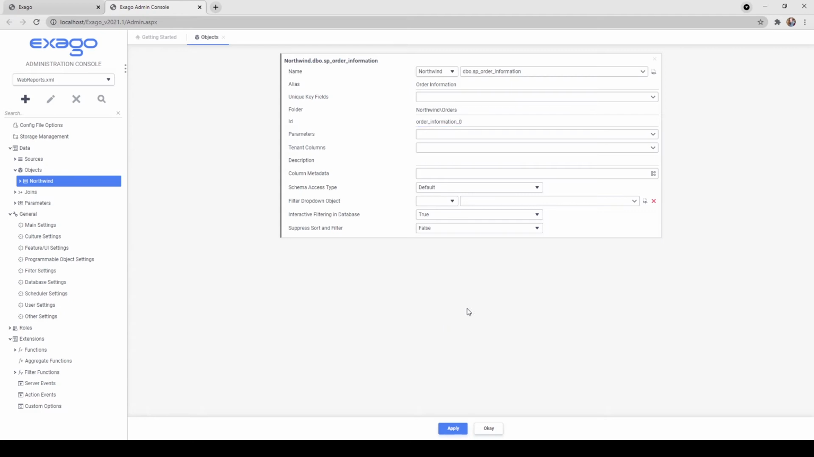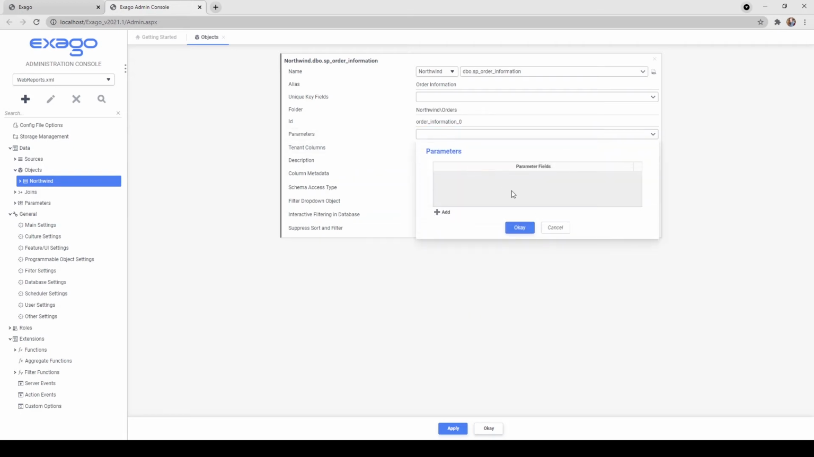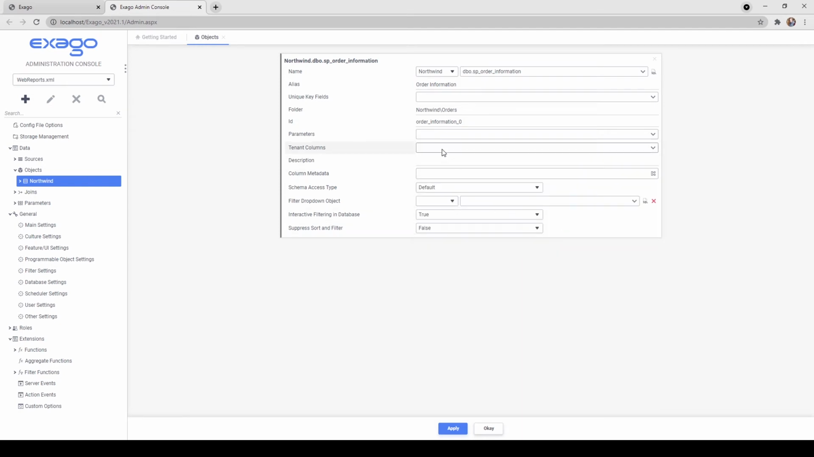IDs are required when creating multiple data objects that have the same name but come from distinct data sources, but they are recommended for every data object. Since object IDs are stored in the report files, they should never change in order to preserve the integrity of reports. Parameters that are passed to certain data objects can be added here. This stored procedure does require parameters, but we'll have to add the parameters to the Exaggo configuration first. We'll come back to this in just a moment.